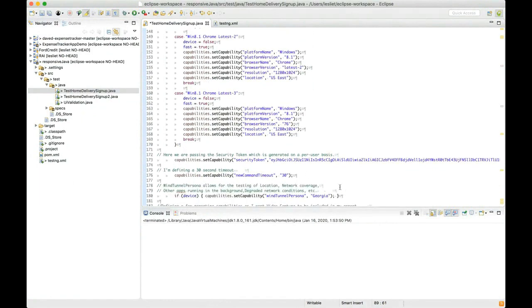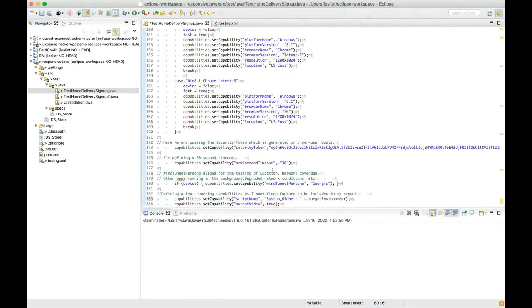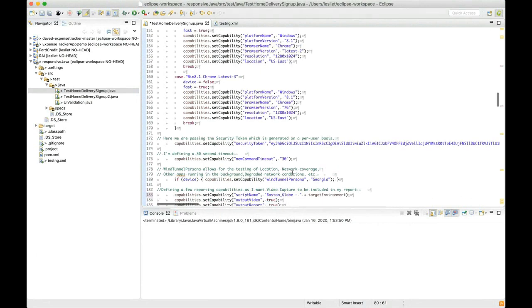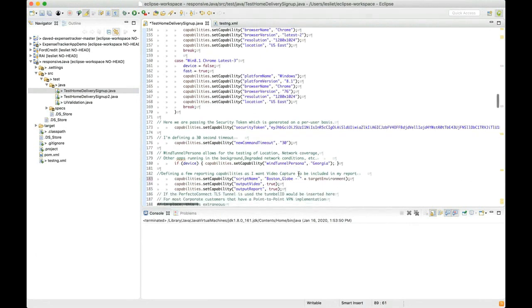New command timeout is set for 30 seconds. WinTunnel personas. WinTunnel is the start of the network virtualization for some of these phones if I was actually running a test using a native or a hybrid app. The idea behind the WinTunnel persona, in this case Georgia, is to go from Wi-Fi, say for example if I'm in a building, I've stepped into an elevator and now it's dropped to a 4G connection or a 3G connection, and then I'm walking out into the street, and now I've lost my connection. If you've got a hybrid or a native app, and you wanted to test it against network coverage, that's certainly one of the capabilities you would call.